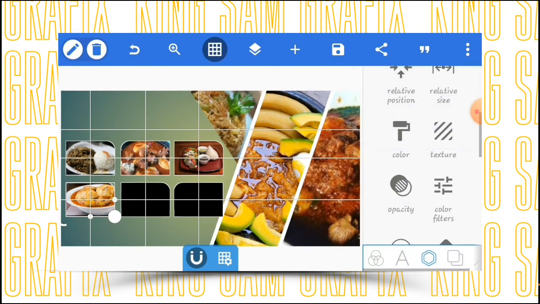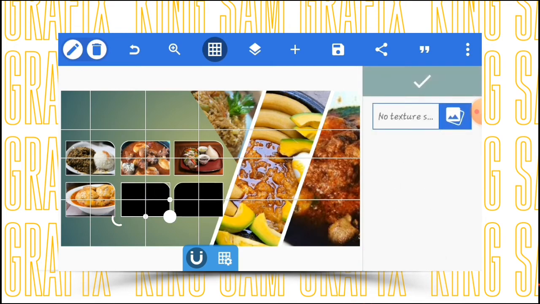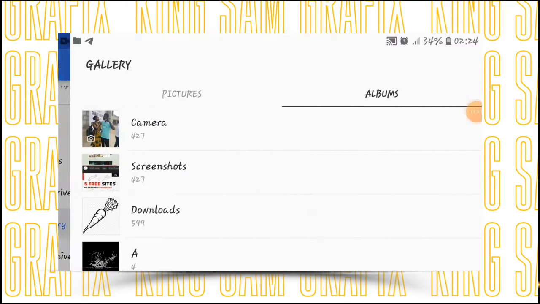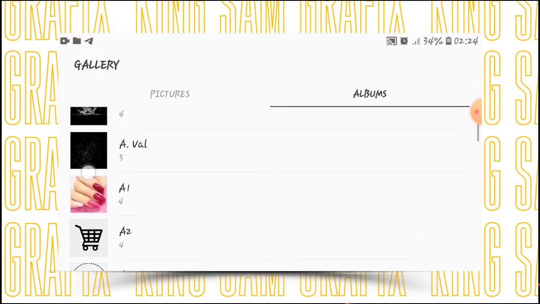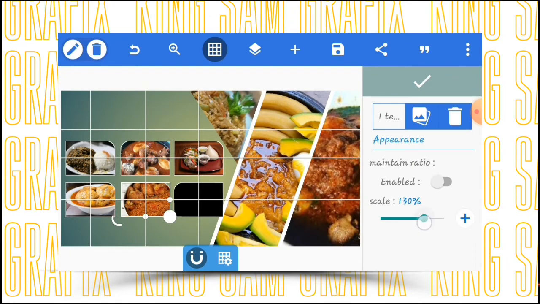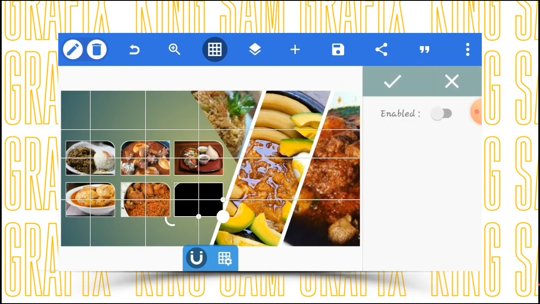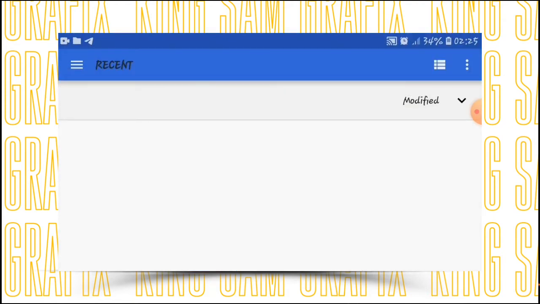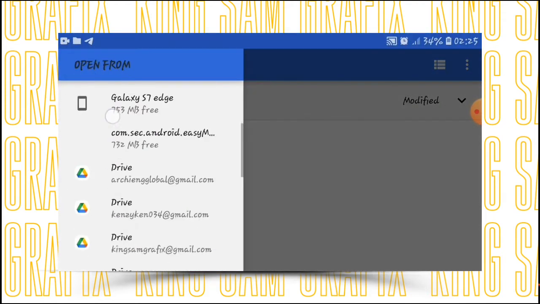Alright, so fifth one, texture, image. We have for very nice jollof rice right here. This one. Okay, give the scale. Okay, and our very last one, texture of image right here.